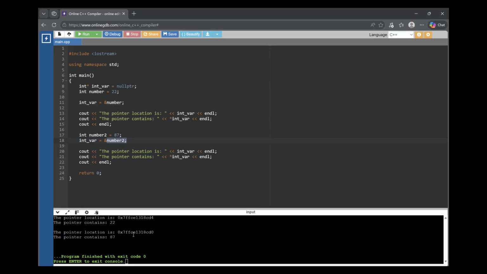And right here, since the pointer location is a completely different pointer. This one has a 4, this one has a 0. So it's a completely different location. And it contains what we wanted to put in there, 87. That's the whole thing with working with the stack.